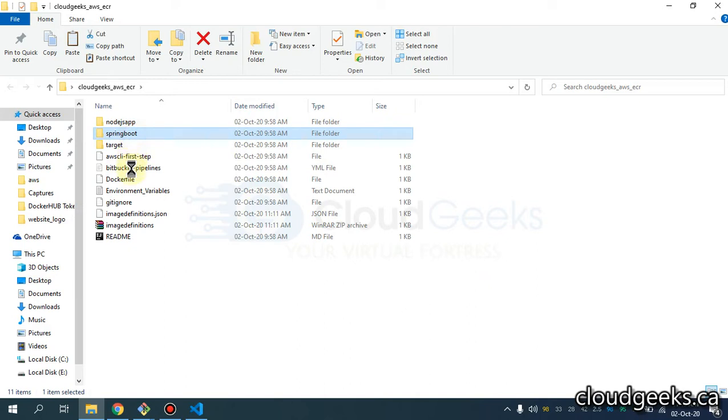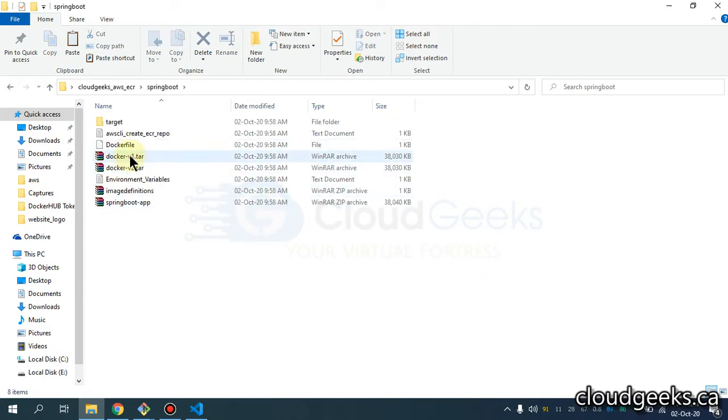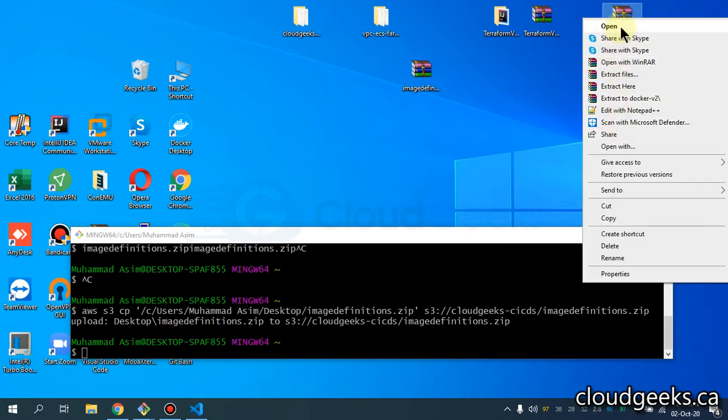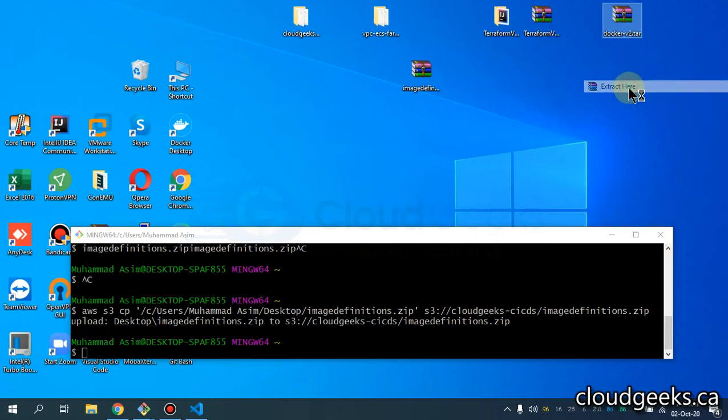So in the Spring Boot directory, I have this Docker 1. It is currently deployed. So simply copy this Docker version 2, and I'm going to put it here. Okay, so simply extract it. Now I'm going to show you that as a developer, I have just updated my application and my new version is now available. I've tested it. I've created the jar file from a Spring Boot application.